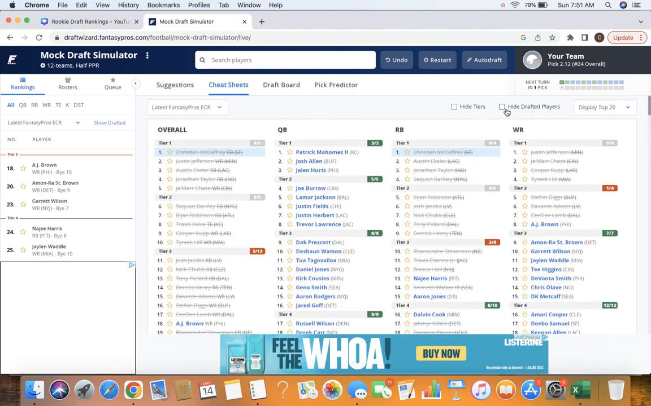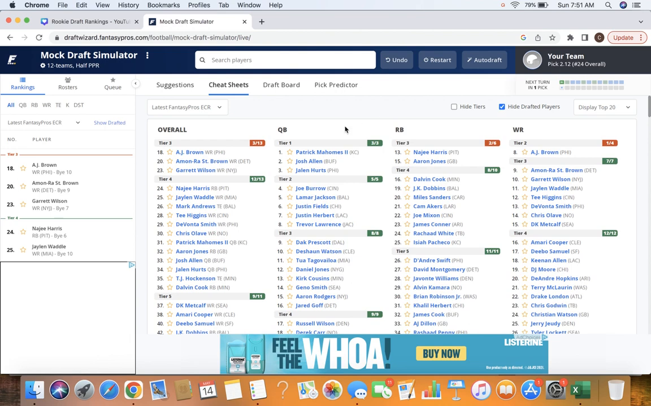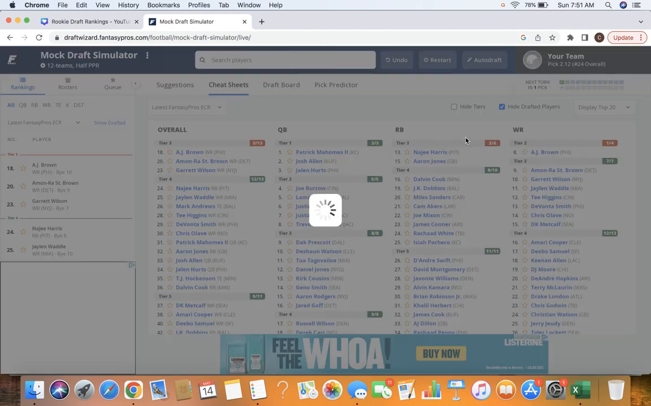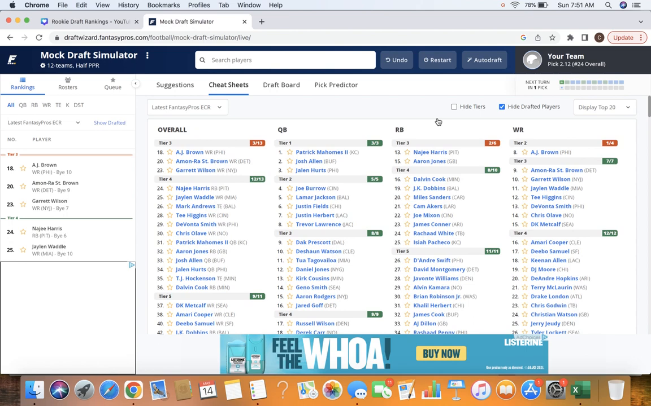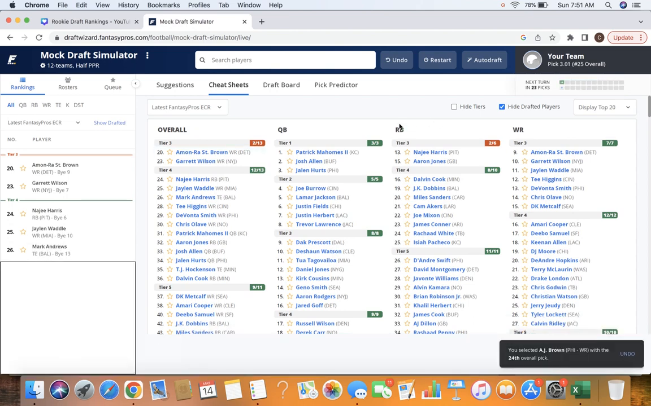I'm going to hide our drafted players now. Let's take a look. A.J. Brown's still on the board, so I am going to select him here. He's in a tier of his own as far as the wide receivers go to me, and so I'm going to take him.